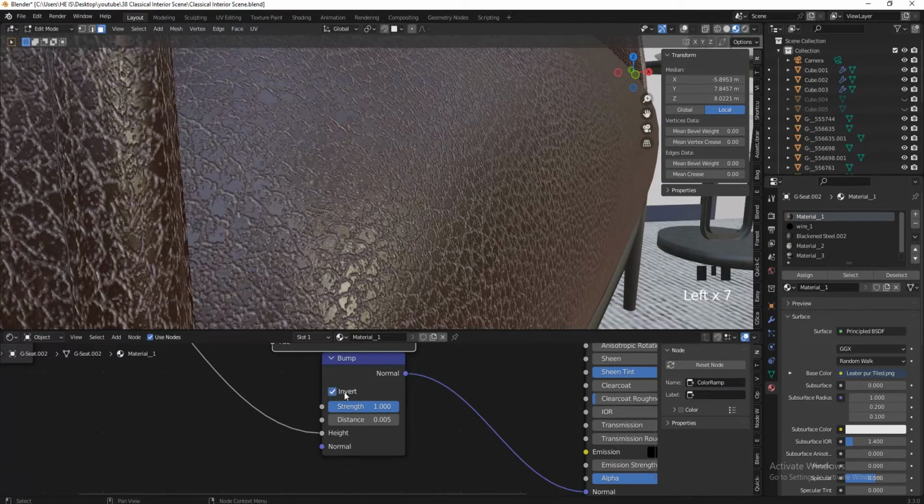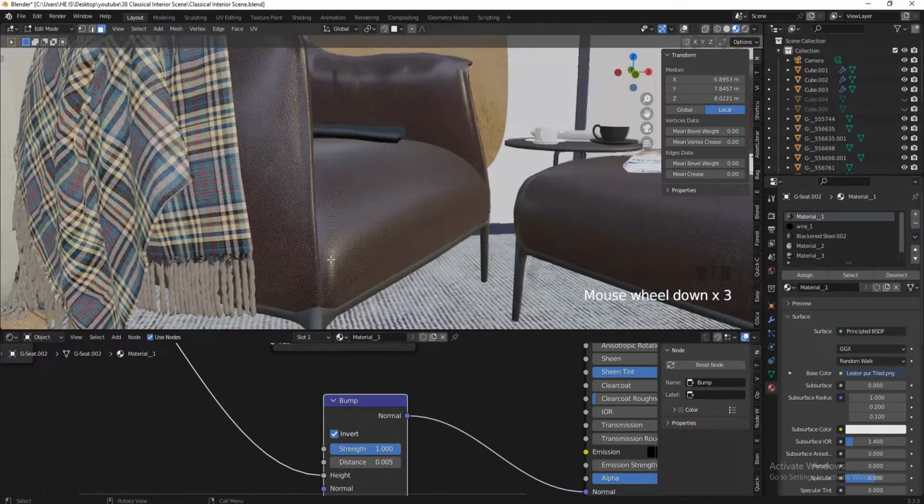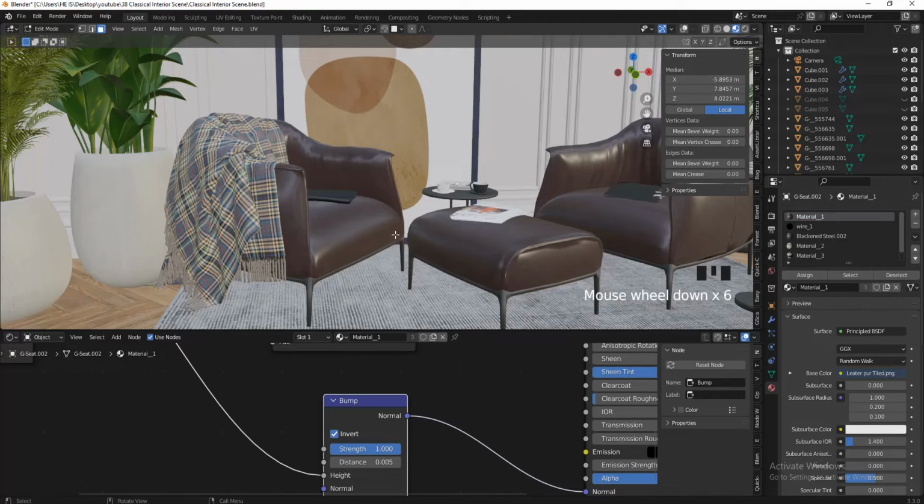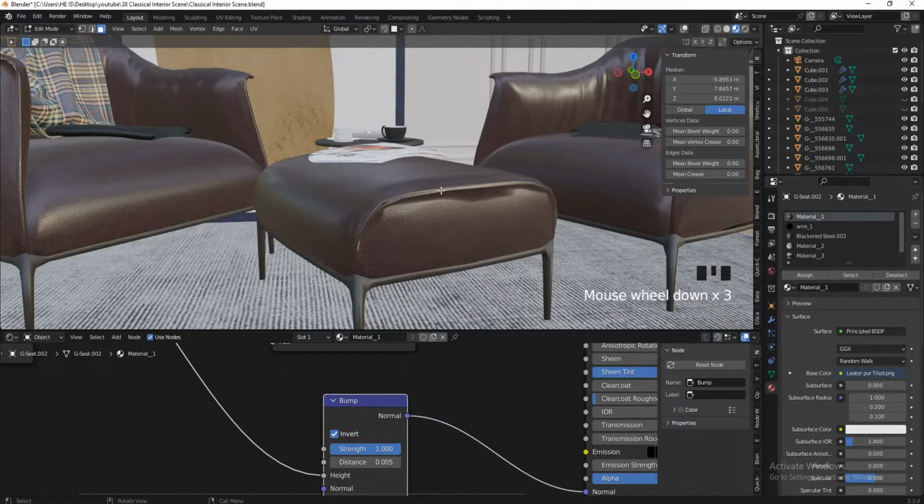I think the invert version is good. So guys, this is my texture for this one.